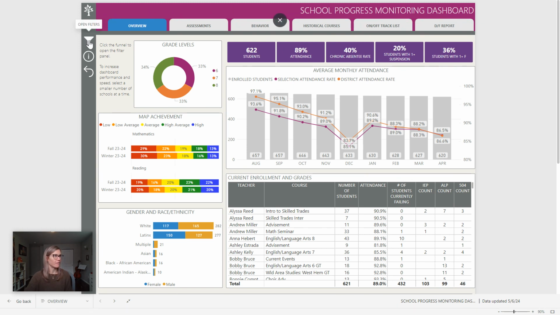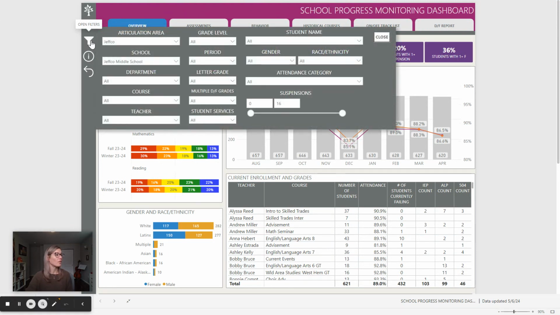So there is a funnel icon in the top left corner. When you click on that funnel, it opens all of the filters that are available for you on each of the pages. So for this particular dashboard, this is with some pretend data, pretend schools. So we are in the articulation area called Jeffco, and we're looking at a school called Jeffco Middle School.